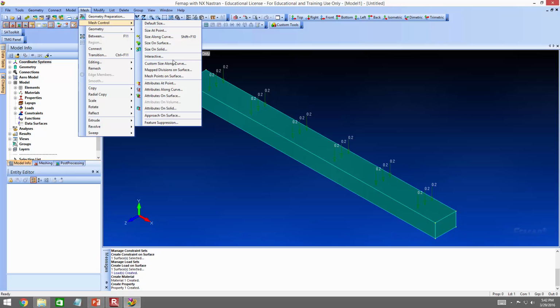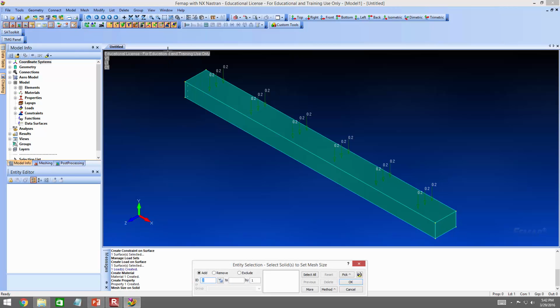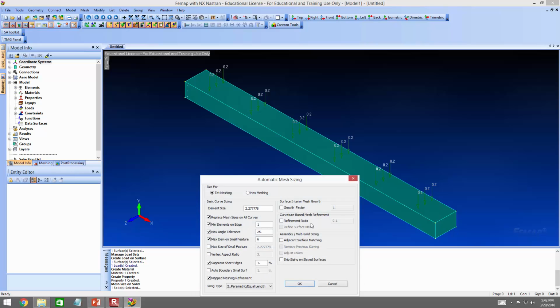What I'm going to do is keep it simple, and I'm just going to say I want each element to be a certain size. So we're going to do size on solid. So hit size on solid. It's asking for what solid are you talking about? Well, we're only talking about that one right there. So we'll click that, and we'll hit OK.